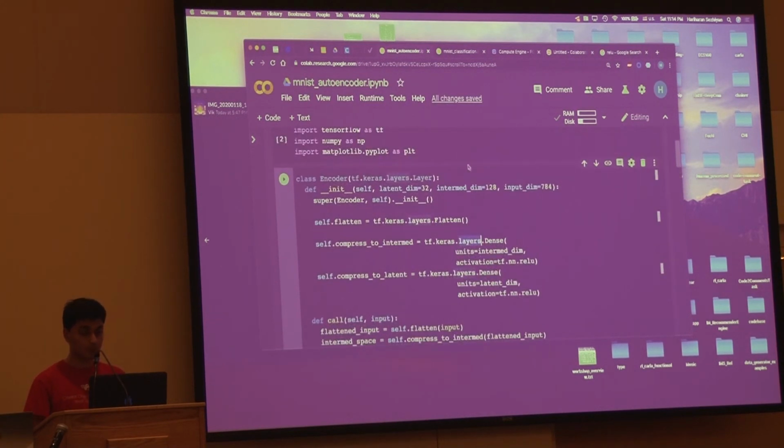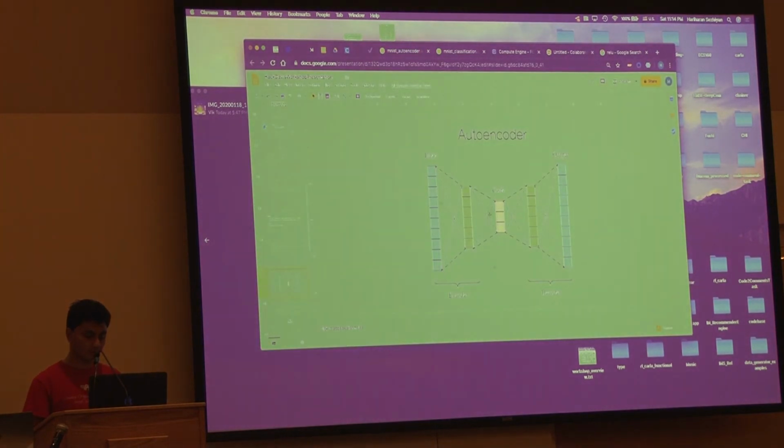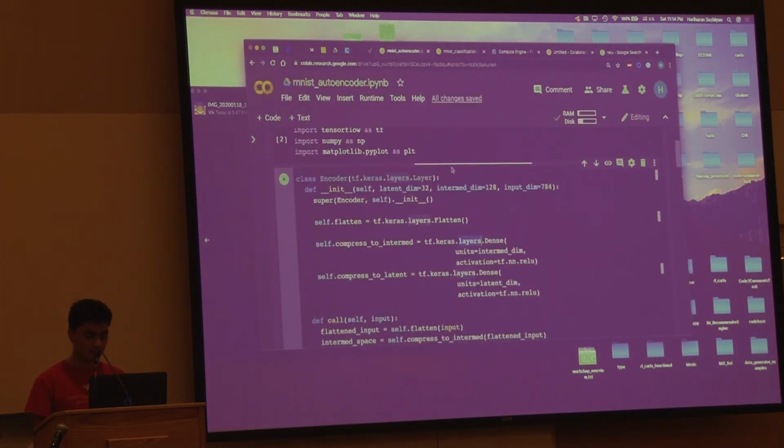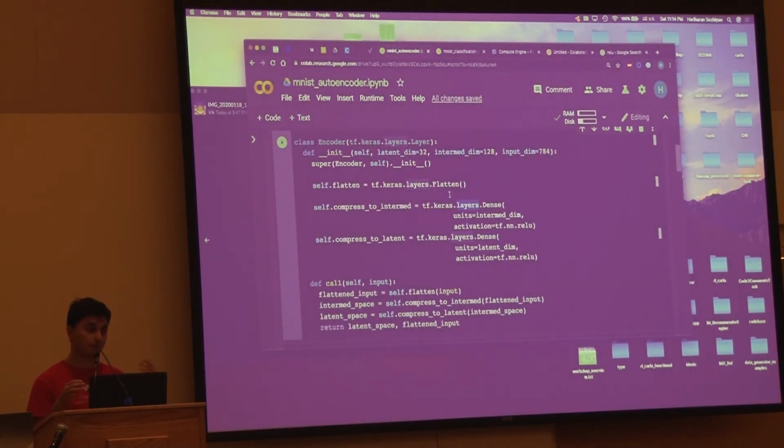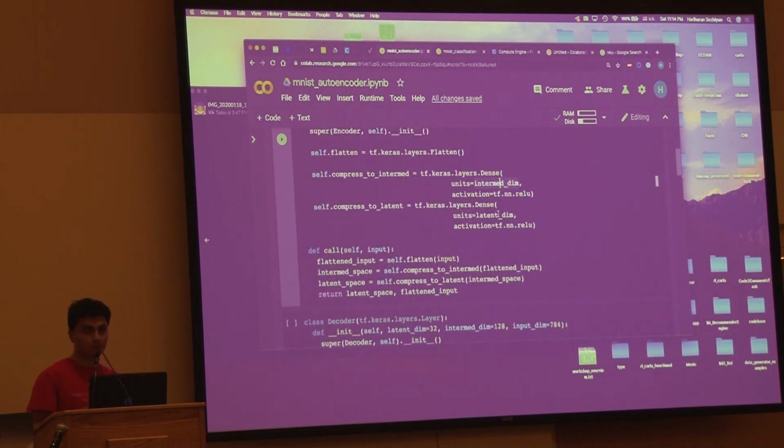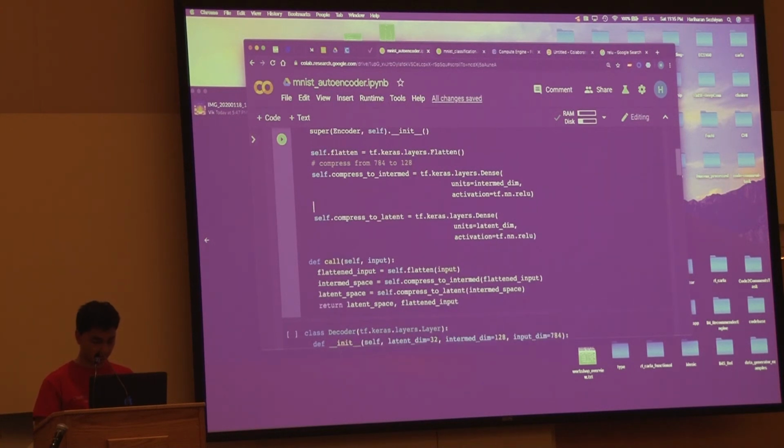So inside our encoder layer, which is going from the input to the code, we first go from the input dimension, which is 784, and we compress to that 128. So we go from 784 to 128. We apply the same ReLU activation. Then we do one more compression. This time we're going from the 128 to the 32. So I'll just make that clear. We compress from 784 to 128. So this is our input, intermediate, and output.